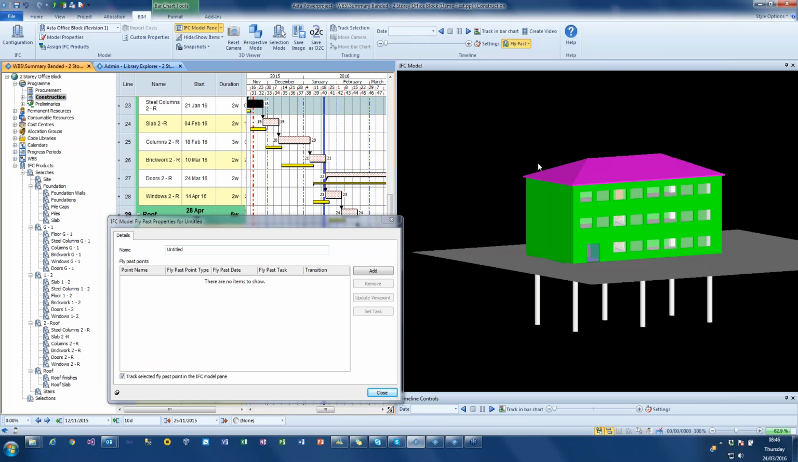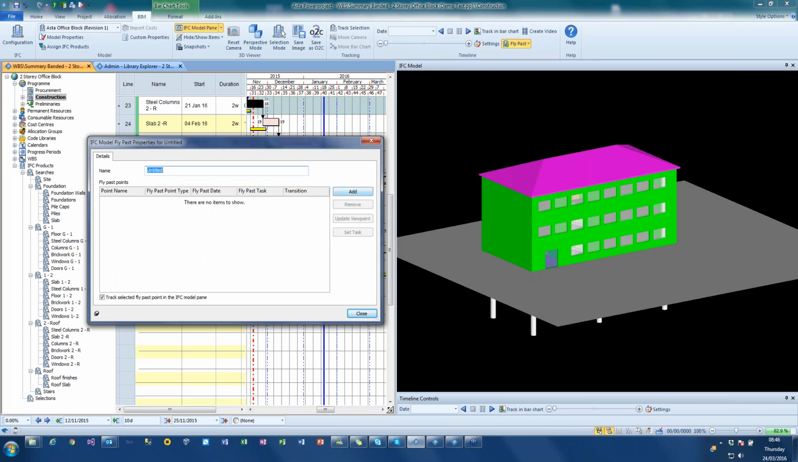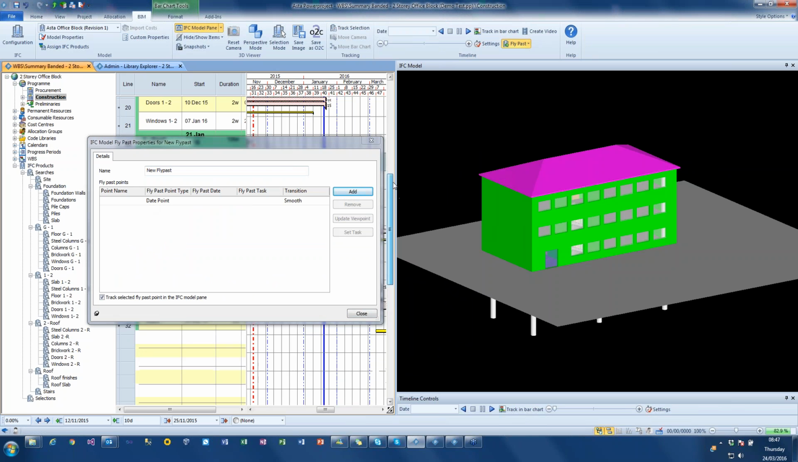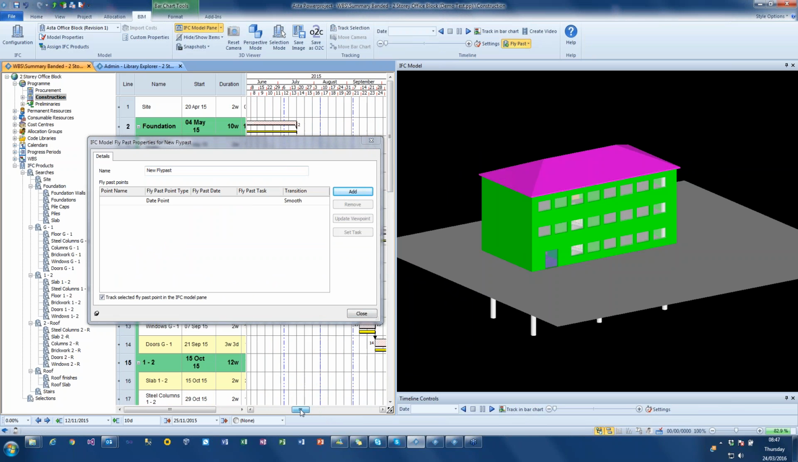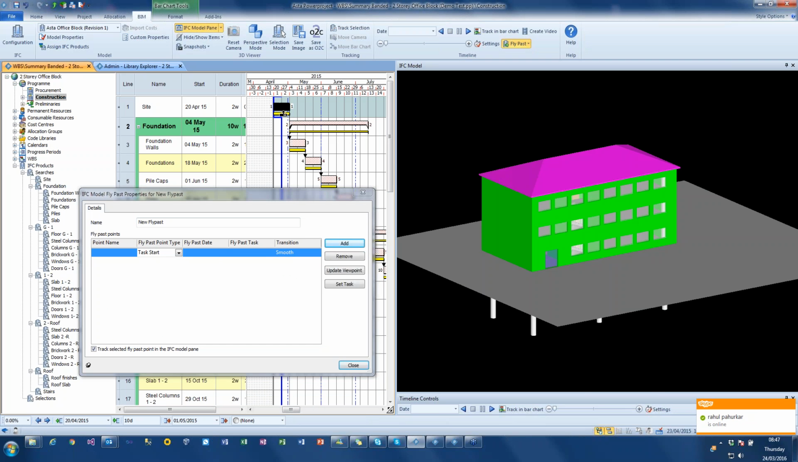So I might say here that I want to have my camera starting off like this, and I can then click in here as this is my new flypath. I can click on add an item, and I can specify what date this camera is at this point. That's useful, but it's possibly more useful to say that it's going to be relative to a start of a task. I can select which task and say set task and update viewpoint. So now when it starts this task here, it's going to have this camera viewpoint here.